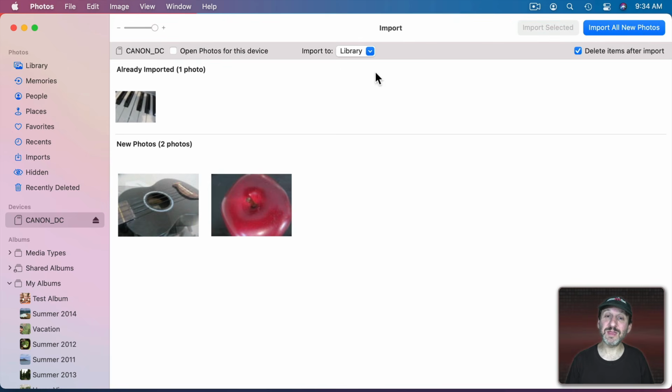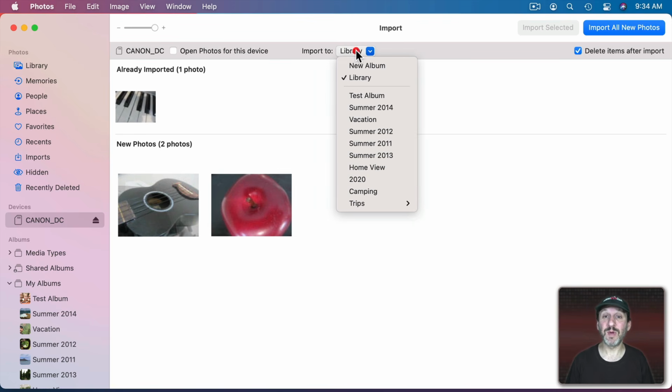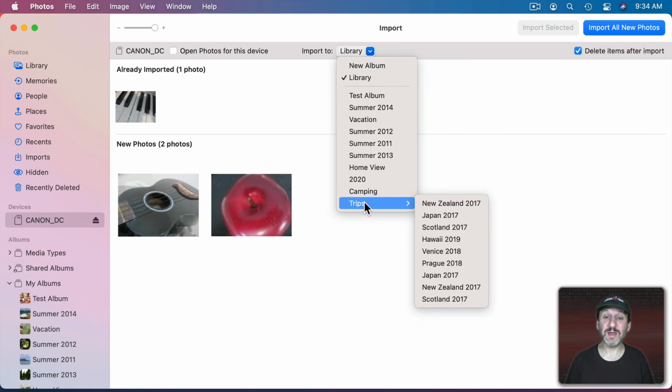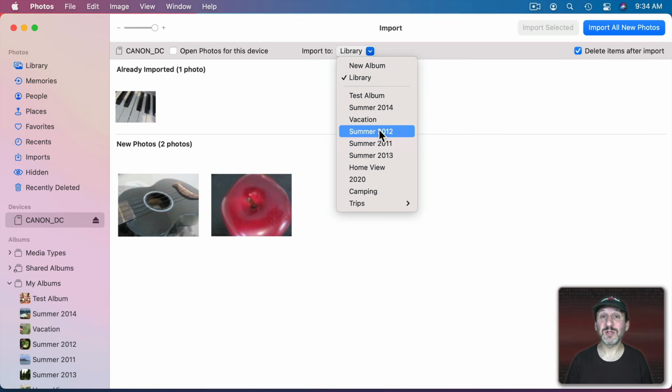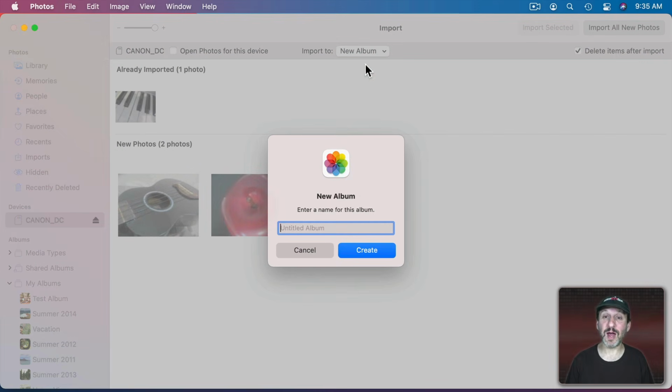And then you also have this pull down menu here which allows you to import them directly to an album. So by default it just imports them to your library. So it doesn't put them in any album. But if you select it, you see that you can select an existing album even if you have your albums in folders. So you can have these photos put directly into an album. So every photo of course is imported into your library, but you can also have them assigned directly to an album this way. You can also select New Album and it will create a new album right here.